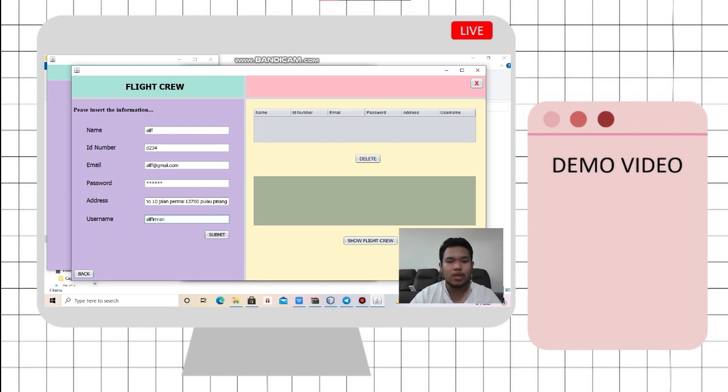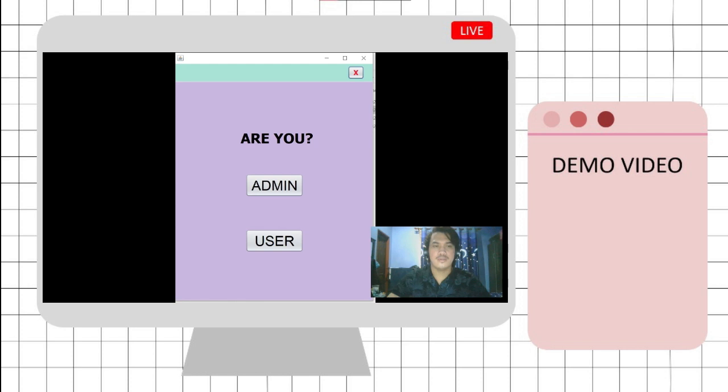So actually we inherit this class from class admin, and after we submit, the data is saved. Click OK. So you can see here the data is saved here, and for the system to do this, we use array, and if we click on show the flight crew, it will show the things that we already filled in the form. That's all from me.